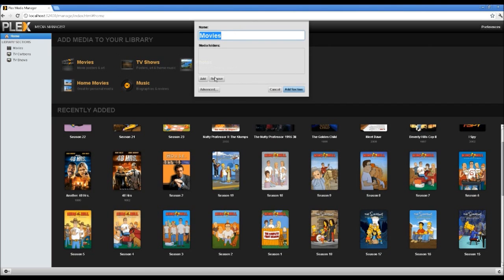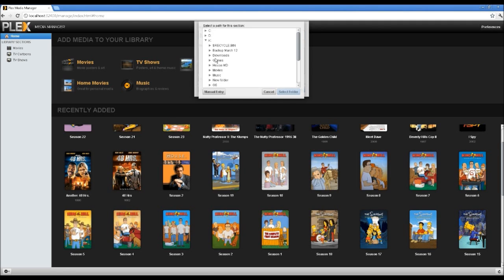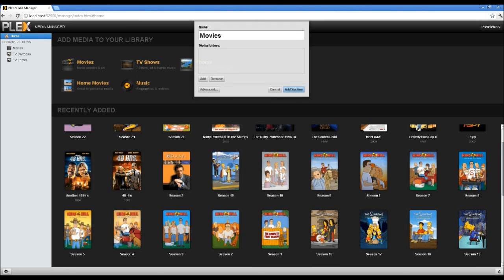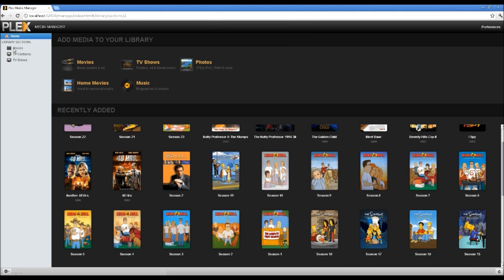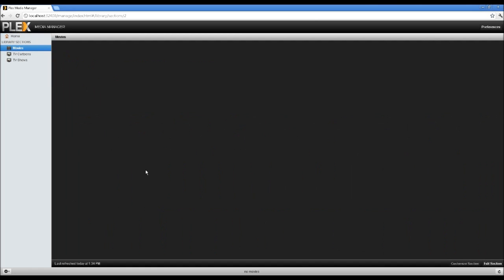So what you do is you set up what you want. If you want to make a movie category, you press movies, and you can type whatever you want, and you can add what folders you want. I've got all my media on K. This is a NAS. So it's really easy to add things, and it manages itself.